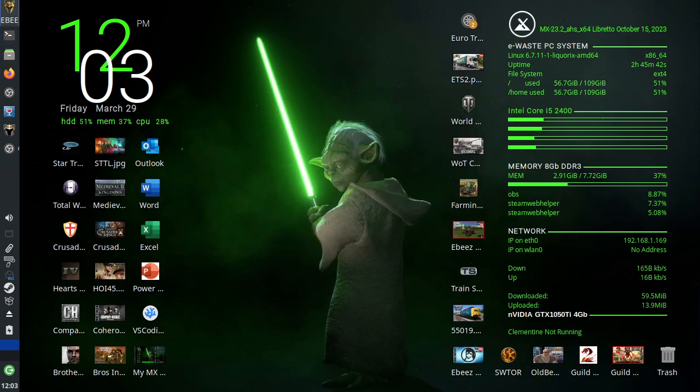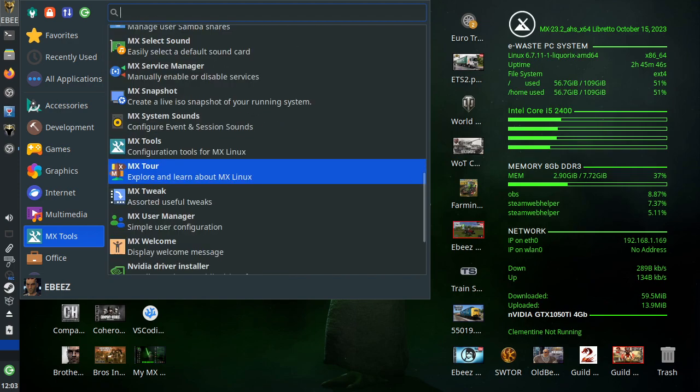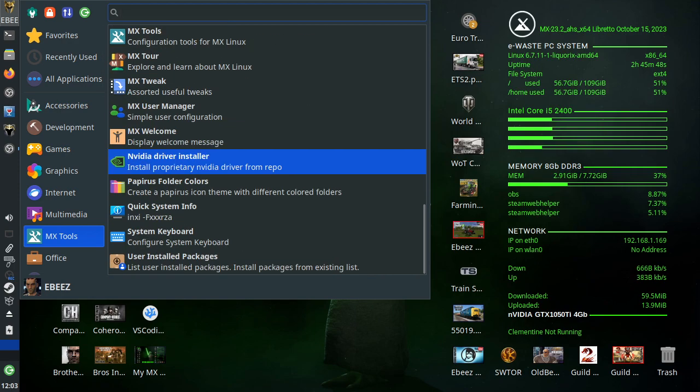I mean, the point I'm badly trying to make here is MX out of the box has your back. Don't know how to do something in your installed Linux operating system? MX has got a beautiful little utility that will do it for you, so you don't have to.